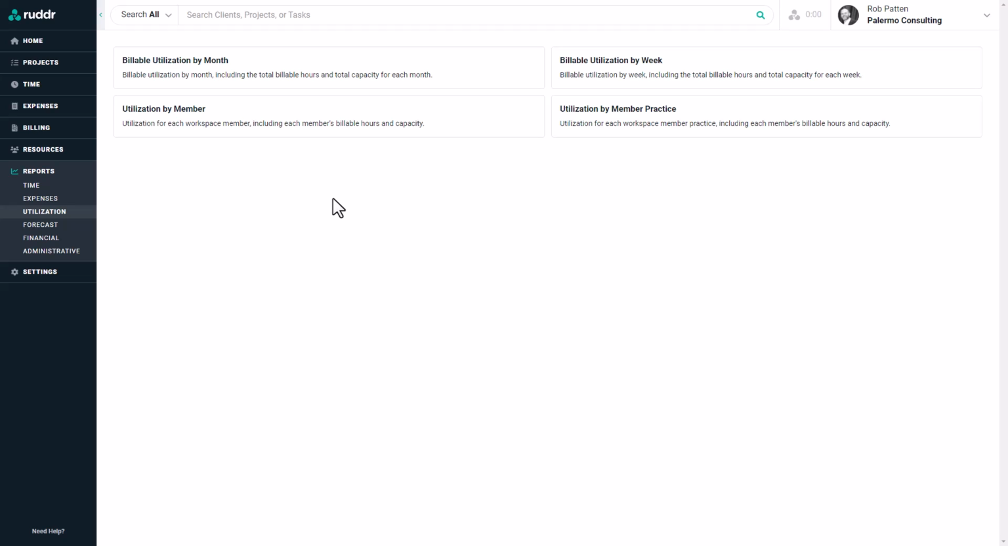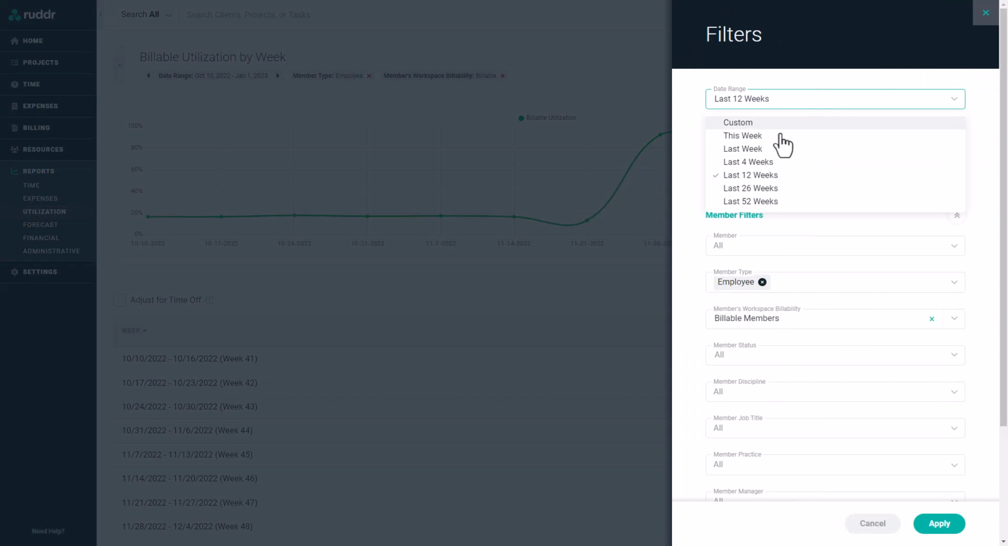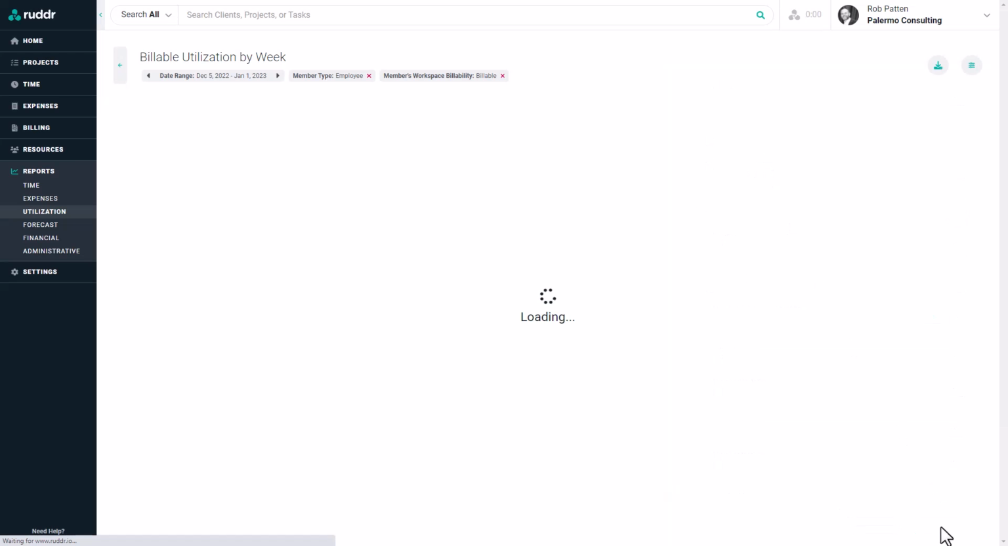This depends on the security role assigned to each member. As an example of a utilization report, we'll click on this billable utilization by week. We'll go ahead and set the date range to the last 4 weeks and click Apply.